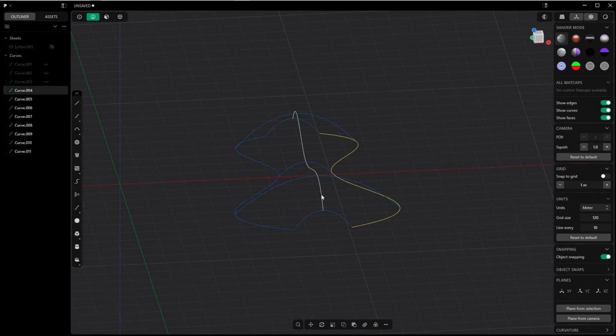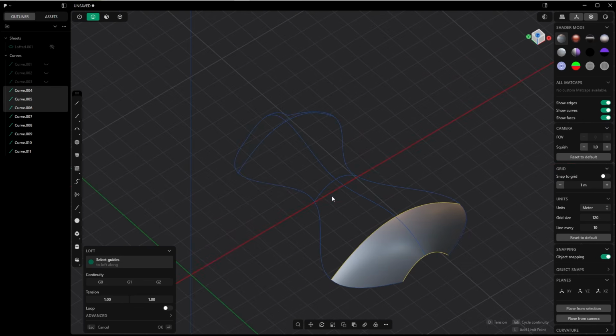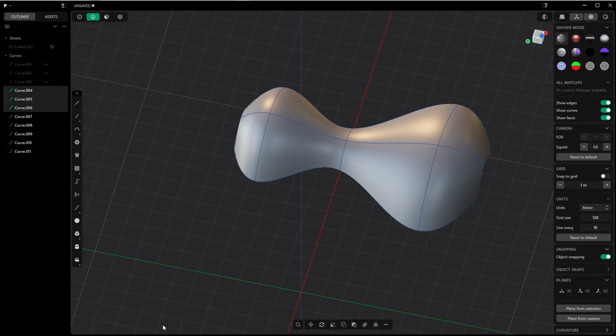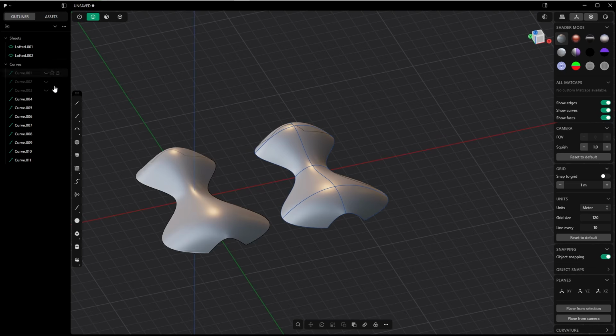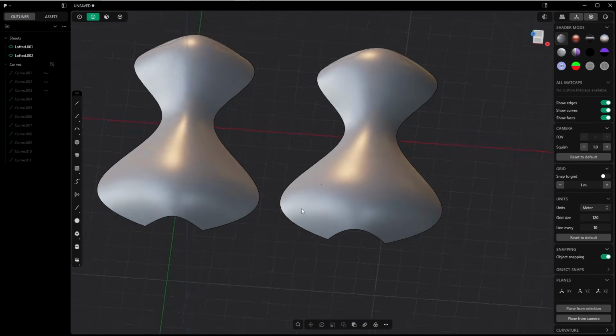So I select first my main curves, press L for loft, and then I select all my guiding curves I have created with these spline curves. And that's what I get. And if I bring back my first loft, we can compare. There is a slight difference.